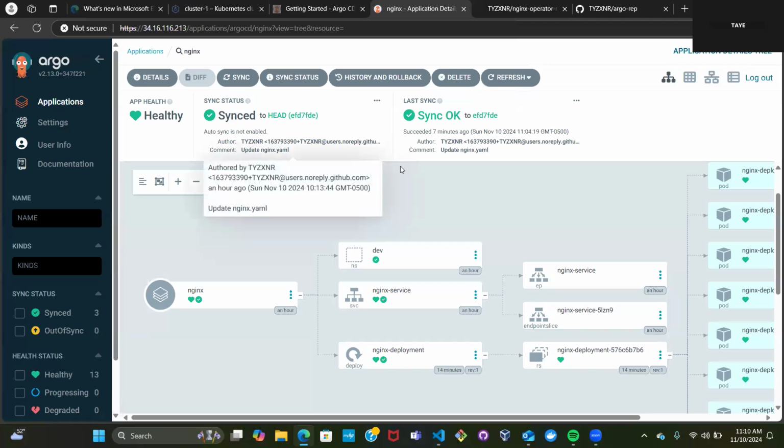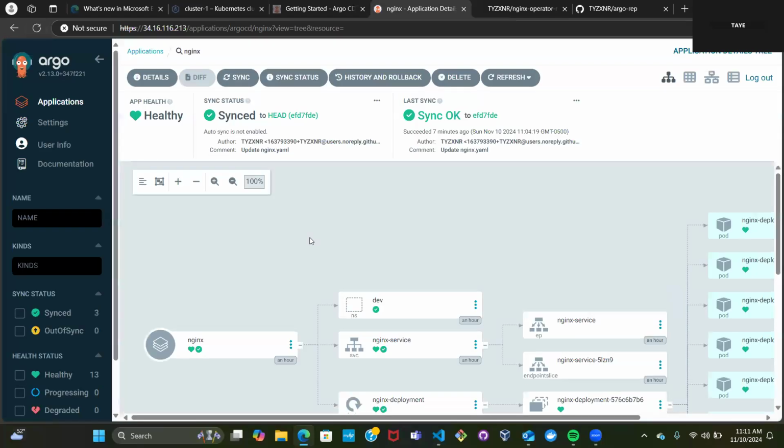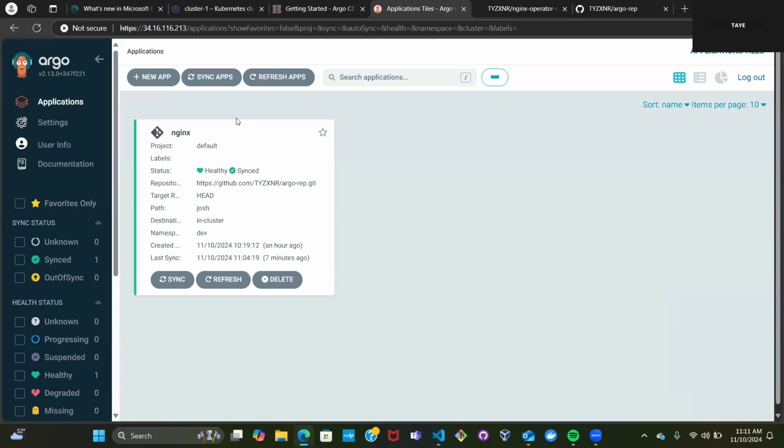All right, let's refresh this. Let's click on the applications. You should always go back to applications because it shows you exactly what is happening. Okay, refresh. You see now it is out of sync. So it's out of sync. So let's click on out of sync and let's see what is happening.